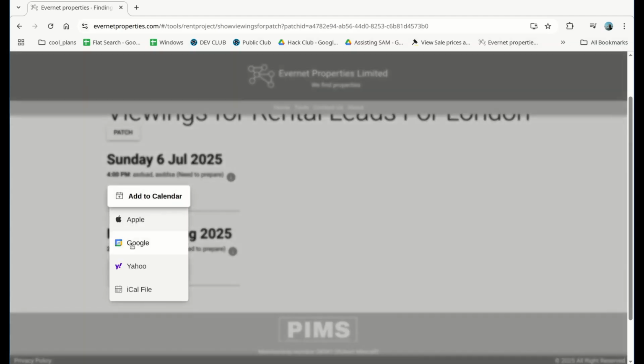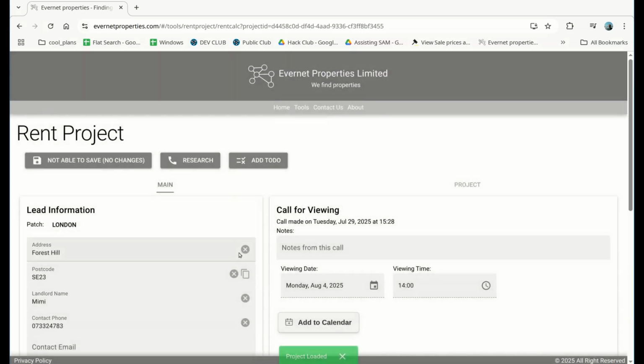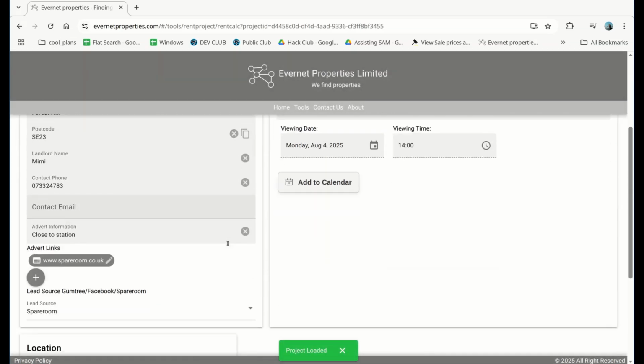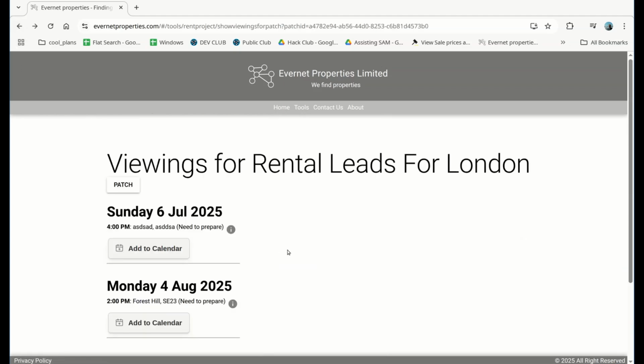So now you've got the proper address here, and you've got the time of the viewing. If you click the I button here, it's going to take you to the actual rent project view, which I'll talk more about later. So I'm just going to go back. To go back, click back.